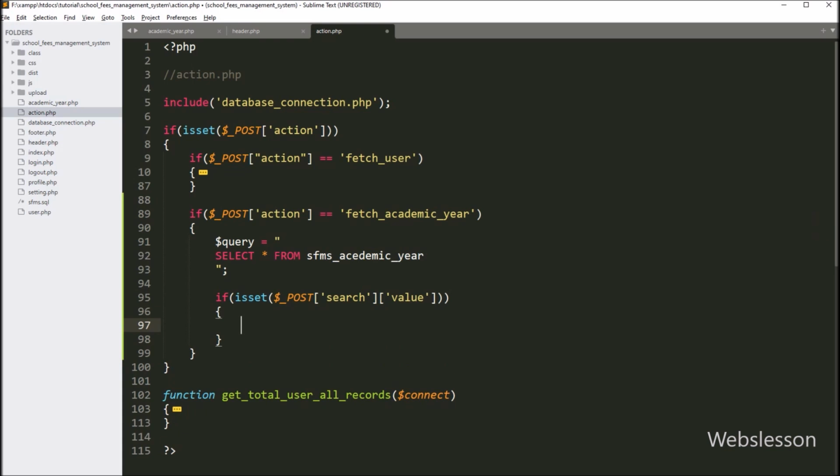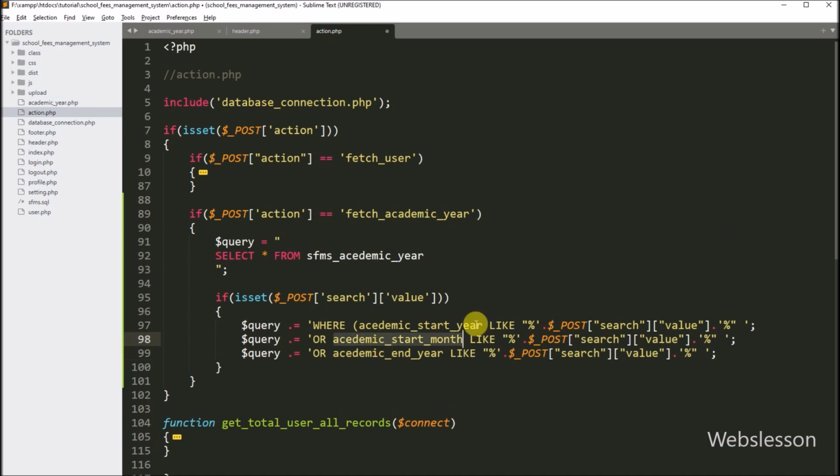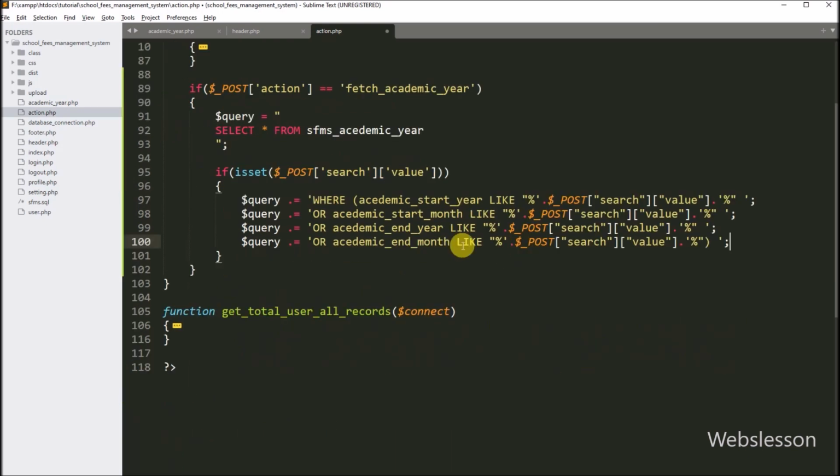And under this block, we have to write the $query variable, and in this variable, we append a query like where academic_start_year LIKE '%' with the $_POST['search']['value'] variable and a percentage sign. And this same query we have to write for all table columns, like academic start month, academic end year, and academic end month, so this query will search data from the academic year table.